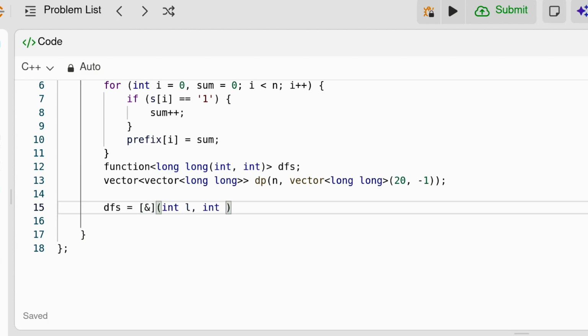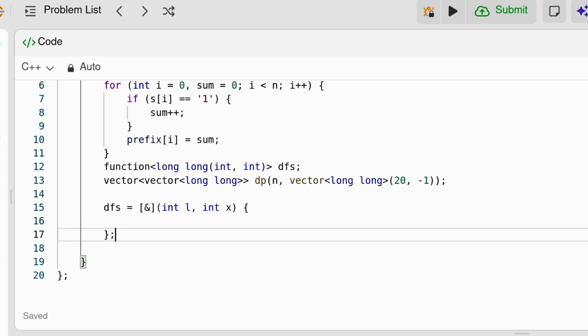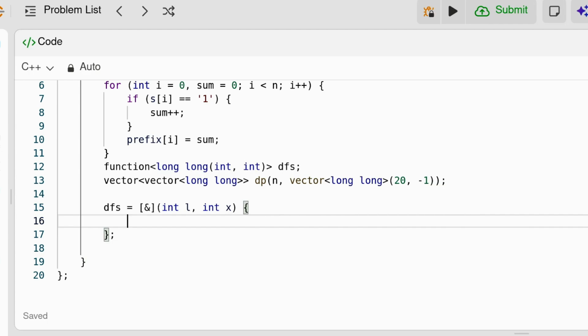L, the first parameter, is L, so we start from L, and X is like n minus 2 to the power of X will be the length of the subarray that we're going to consider starting from L. So the length, as we just said, is going to be n divided by 2 to the power of X.